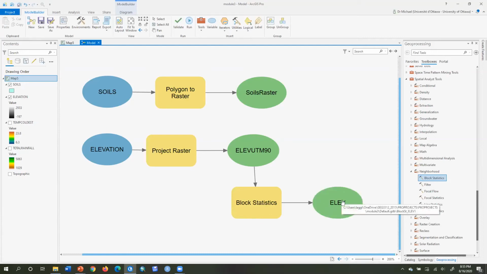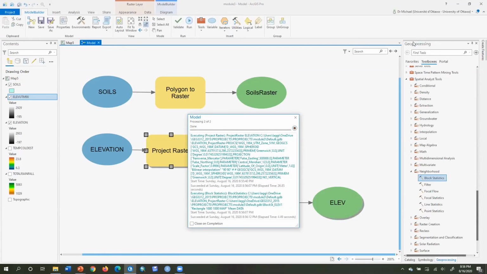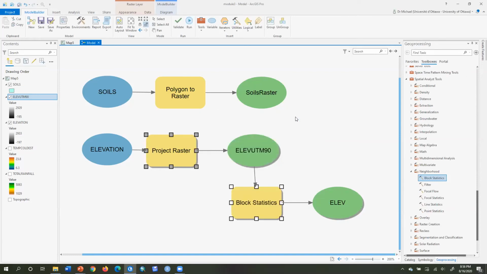And that's going to be the elevation that will go into analysis, getting slope from it. So we have our soils converted to a raster of 1,000 by 1,000 meters, and then ELEV. And again, I'm just going to test this one, and I can test as I go. I'll just say run. And it's done. I'm interested in ELEV, so I'm going to click off of those, click on ELEV, right click and say add to display.